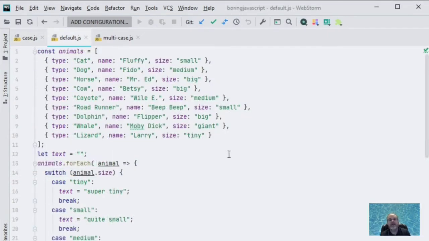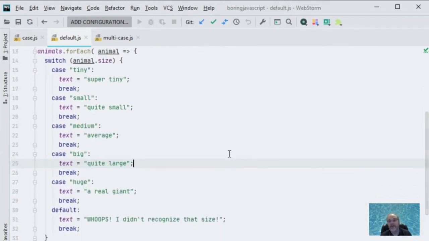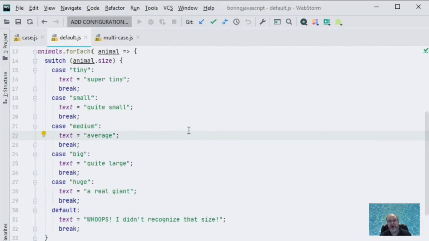Now earlier I mentioned that there were 4 parts to the switch case statement, so now I'm going to show you the 4th part, and that's the default case. Let's take a look at it within the switch statement itself. Default is located right down here, and its main purpose is to execute code when all of the other case conditions do not match. So for instance, if I had a type of one of my animals that was not tiny or small or medium or big or huge, then the default will execute.